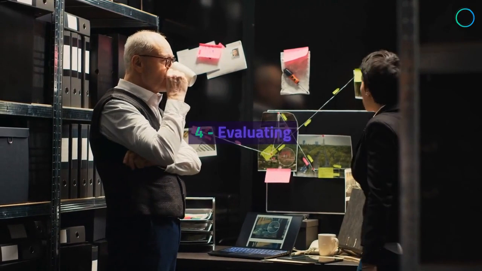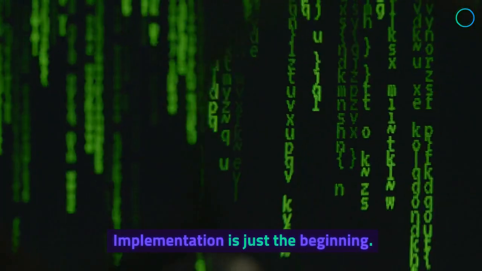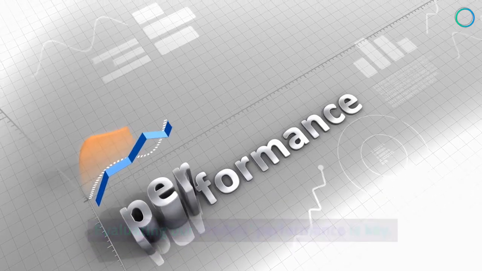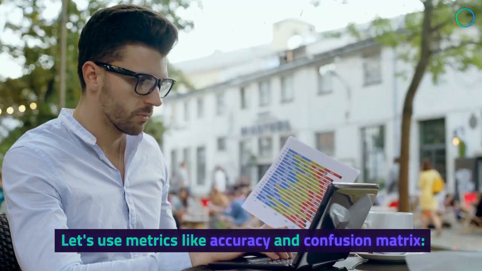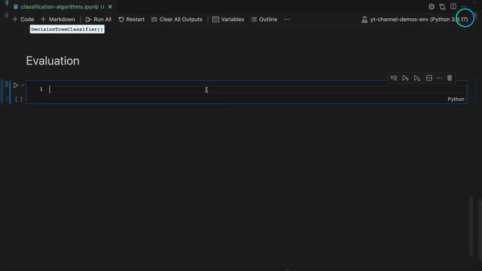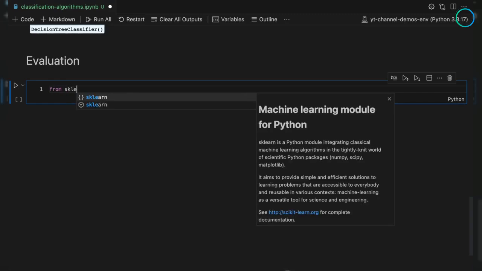4. Evaluating. Implementation is just the beginning. Evaluating our model's performance is key. Let's use metrics like accuracy and confusion matrix. Import metrics method. Evaluate predictions using test dataset.